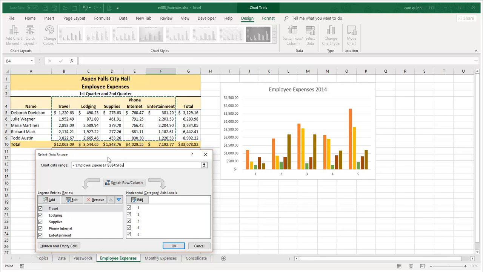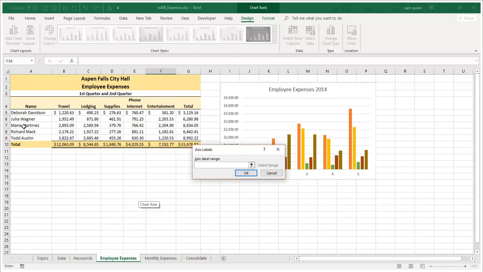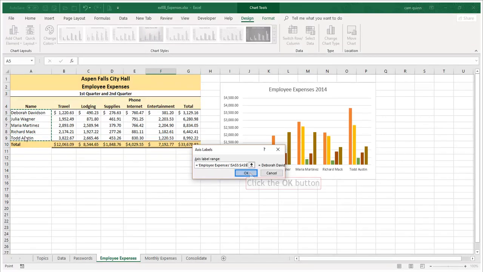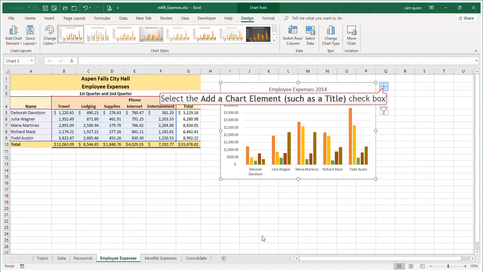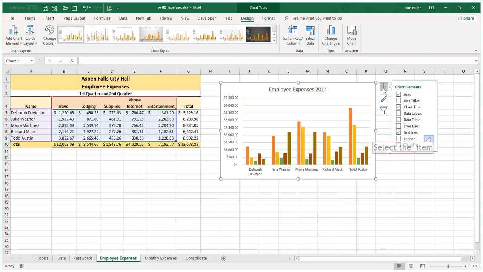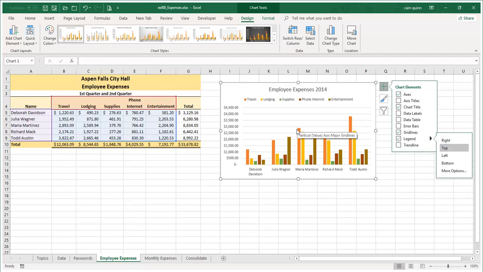I also can see that I've got 1, 2, 3, 4, 5 as my category labels. I can see them in the Select Data Source dialog box. I'm going to click Edit, and I'm simply going to select the proper headings, which are the employee names, and I'm going to click OK. And I'll click OK, and I've fixed up my chart. Now I can go in here and add a legend. Let's put one at the top, and so on. So all the other things that we could do with a chart.